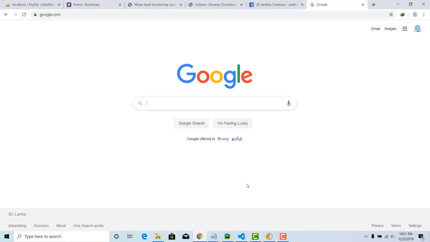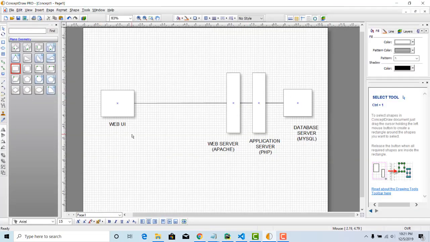Then we have to learn how to design and implement this web UI, right? For that we mostly use HTML, CSS and JavaScript. These can be used to design a web UI, which basically means a web page. HTML, CSS and JS, that's JavaScript. So, the web UI design.